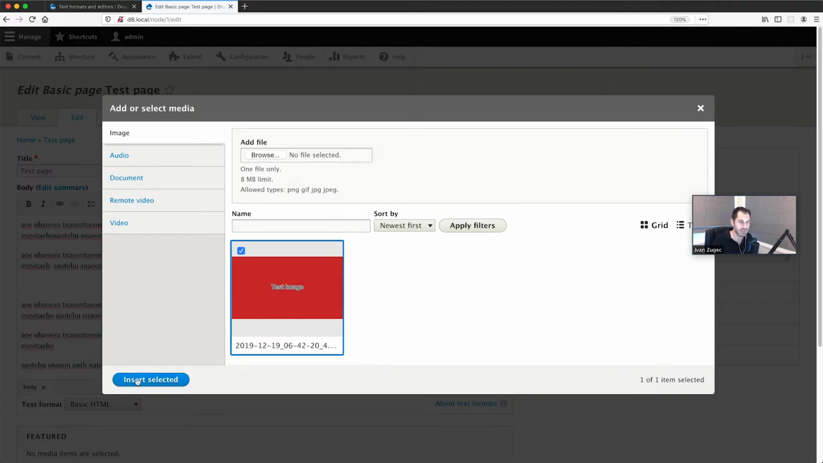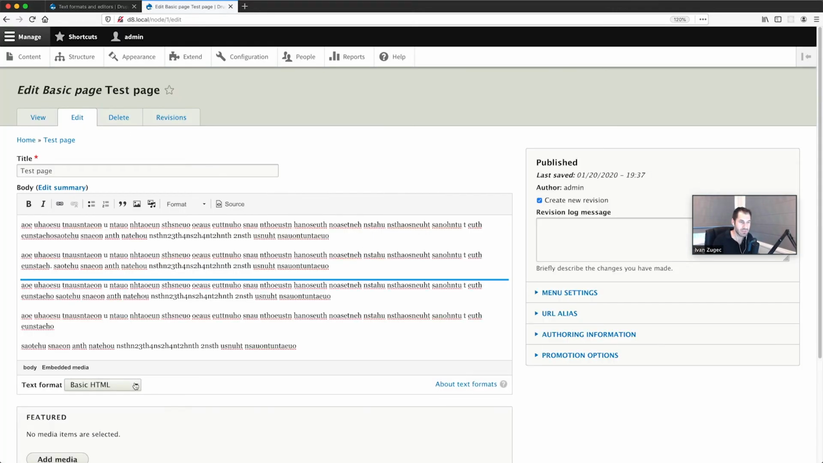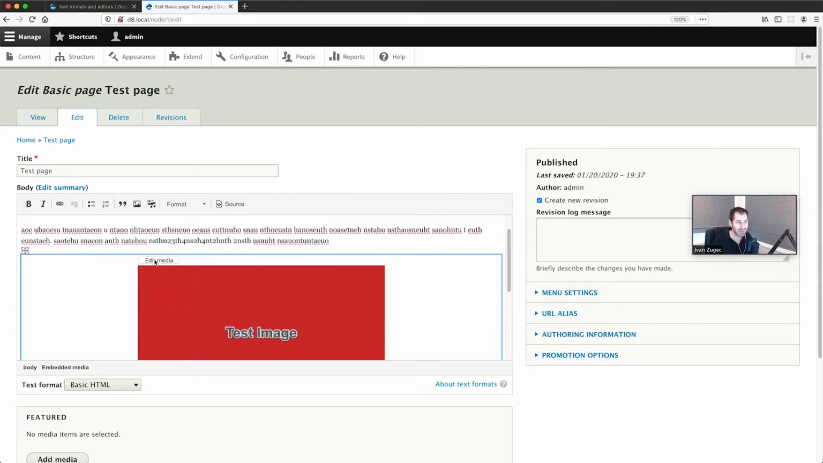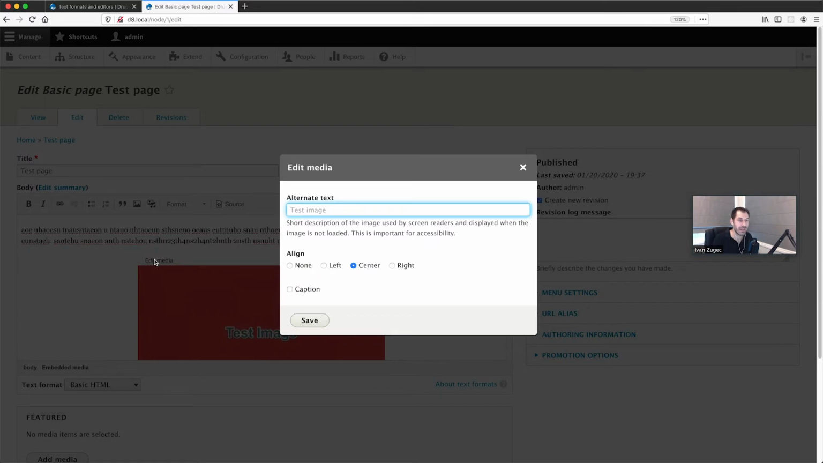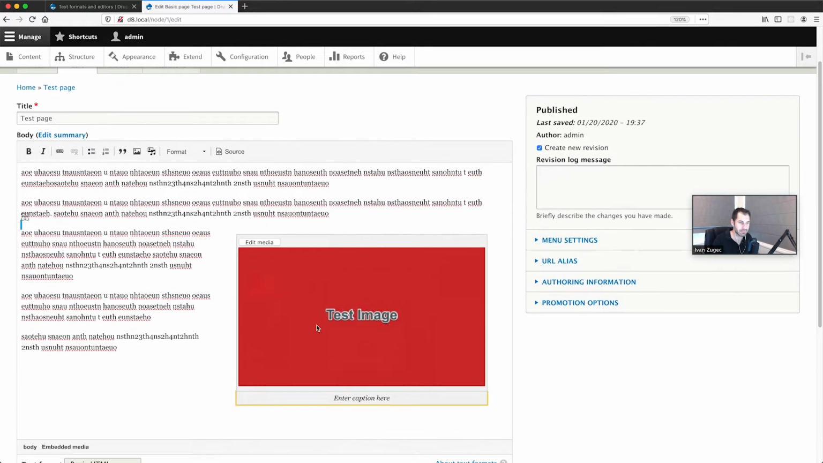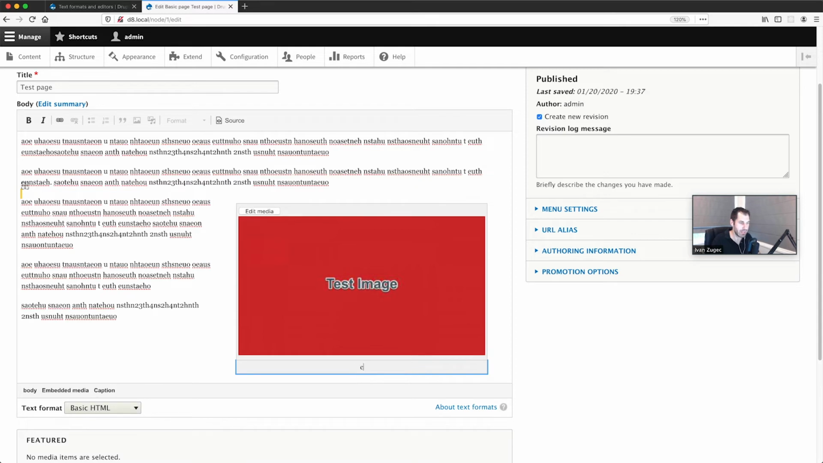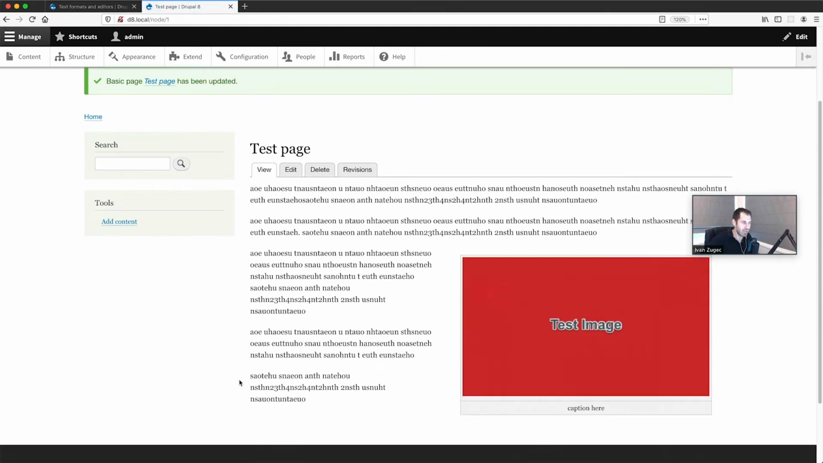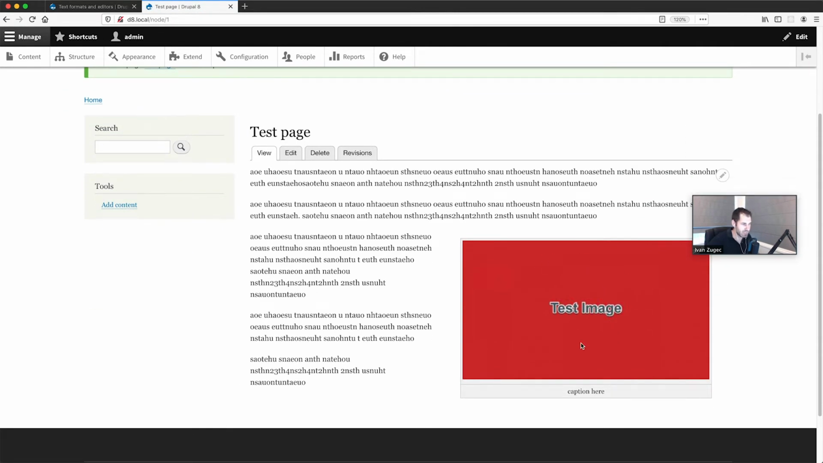If we select one of the items, we can go in here and it simply embeds it in, okay? If we click on Edit Media, we can add in our alt text. If you want, we can even align it. Let's align it to the right, and let's add in a caption, okay? And then here you can see caption here. And then if we click on save, we have our image. It's been aligned to the right, okay?